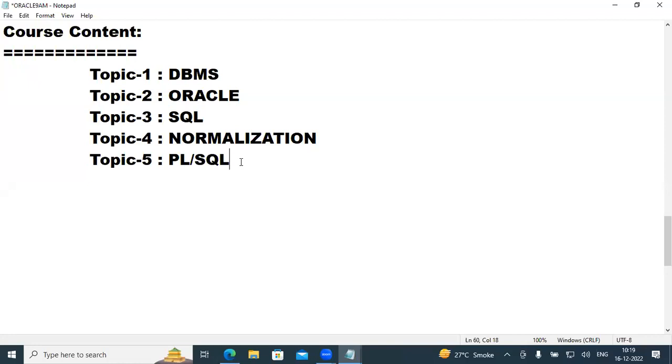And in PL SQL, the concepts I mentioned: cursors, exception handling, collection methods, procedures, functions, triggers, packages. What next did I say? UTL file packages and the data pump concept, exporting and importing.